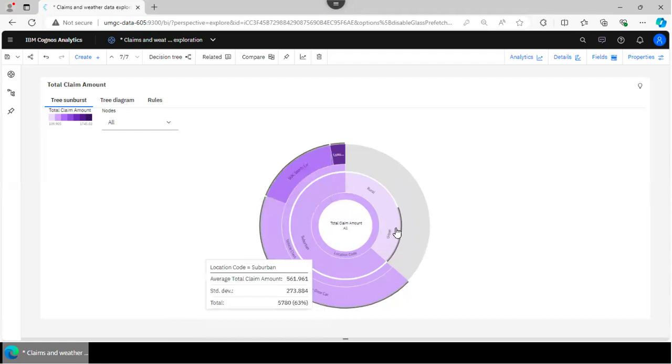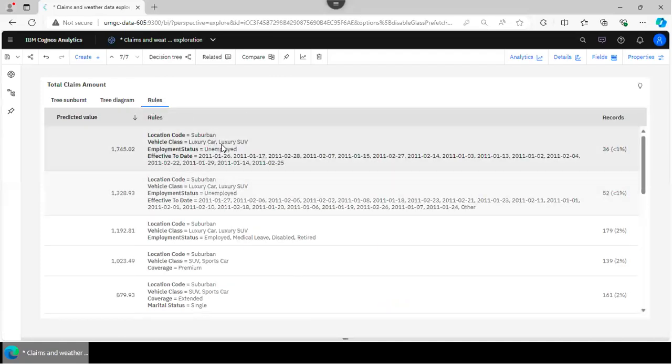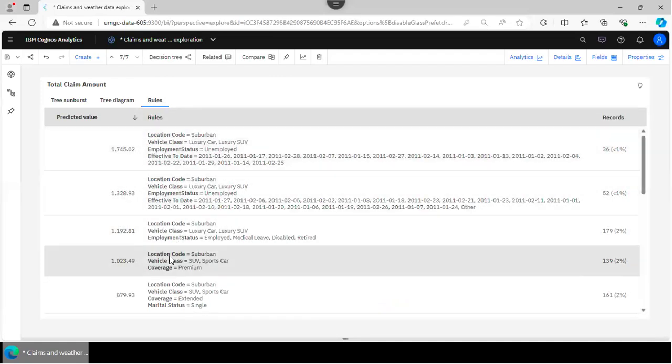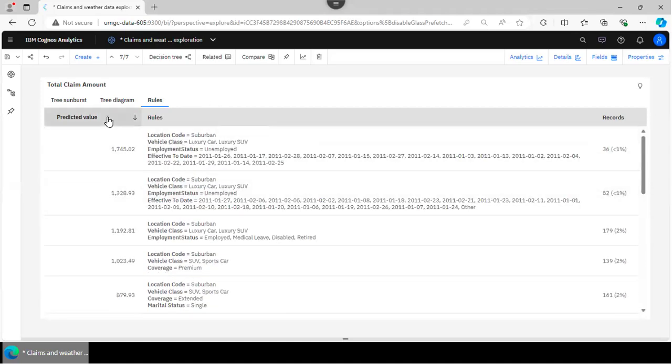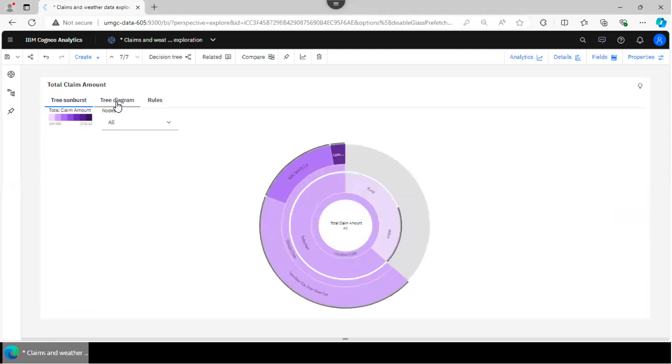If I wanted to look at urban, I could click here and expand that branch. So you just get the idea. Then also, that's another way to see this. Those are the actual rules in English language, if you will. Like see here, this is the average premium amount if location code is suburban, and this is the vehicle class, and its coverage type is premium. And that's a percentage of records to which the rule applies, right? That's how you read this piece here. So I gave you an overview of this, but there will be a bigger coverage.